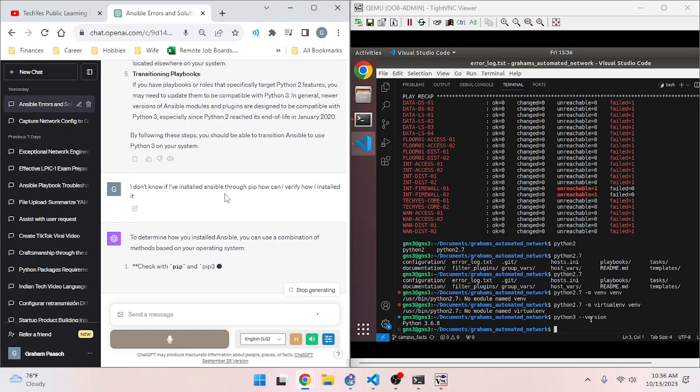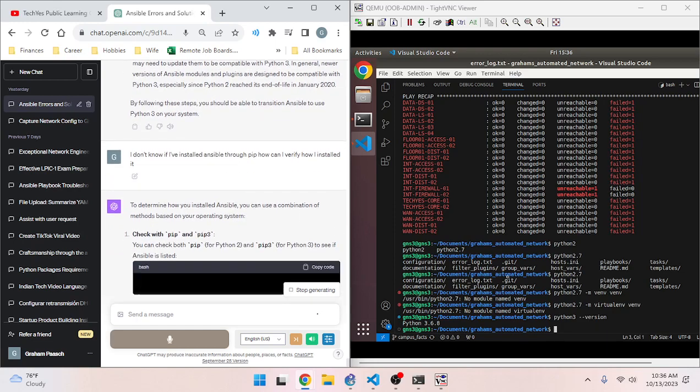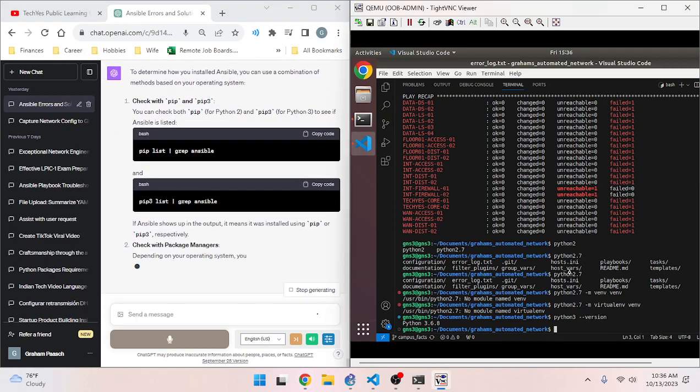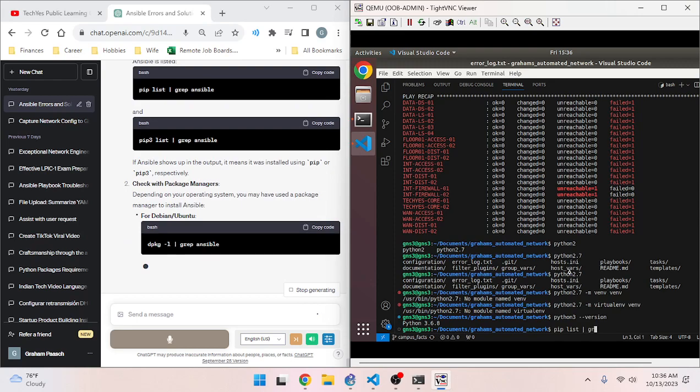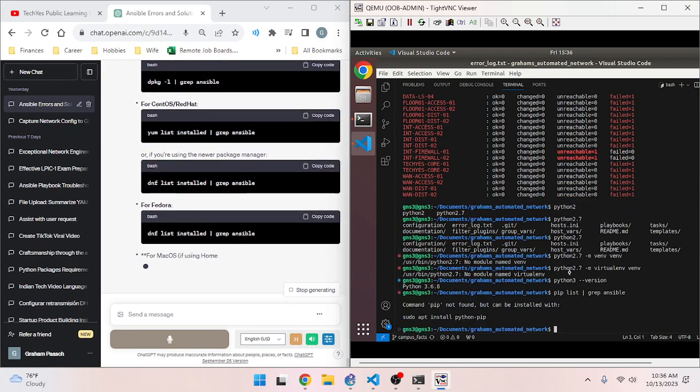To determine how you installed Ansible, you can use a combination of methods based on your operating system. Check with pip and pip3. You can check both pip for Python 2 and pip3 for Python 3 to see if Ansible is listed: pip list | grep ansible, and pip3 list | grep ansible. If Ansible shows up in the output, it means it was installed using pip or pip3, respectively.